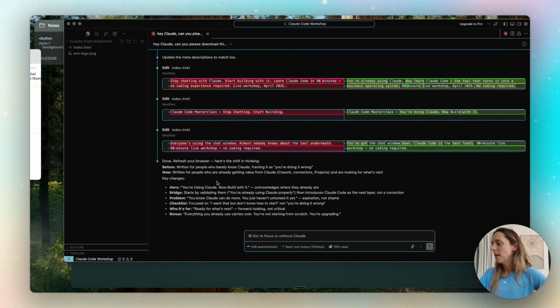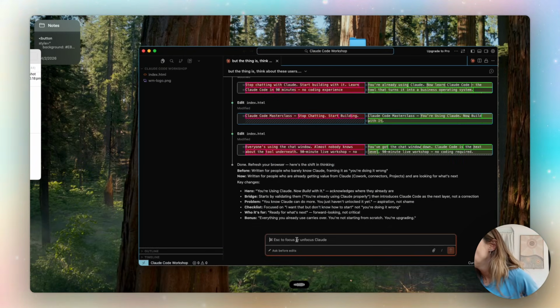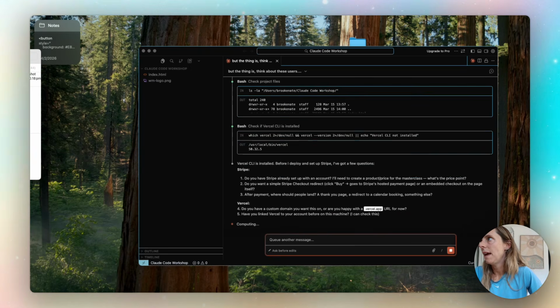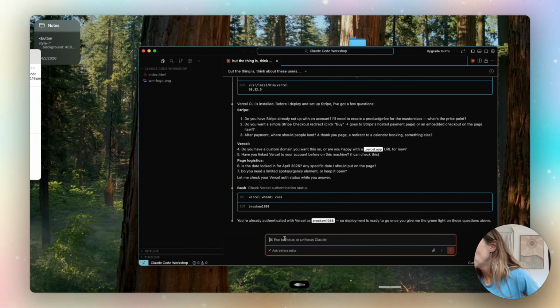The Stripe MCP has been installed, and I'm going to exit this session because we need a restart. Then if I go open recent, great. Can we get this deployed to Vercel and set up the Stripe payment link too? I'm also going to get it to set up a memory and stuff, which I really should have done at the start. Hey Claude, sorry, we've done this the wrong way, but can we set this project up using the WAT framework?